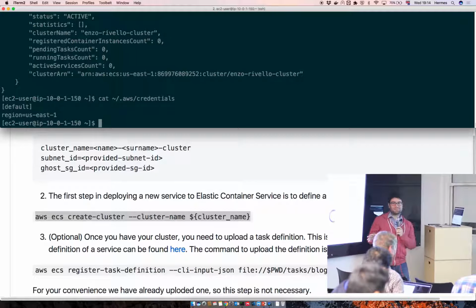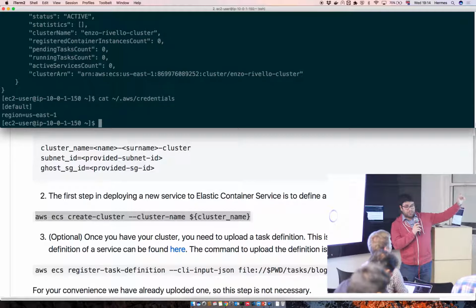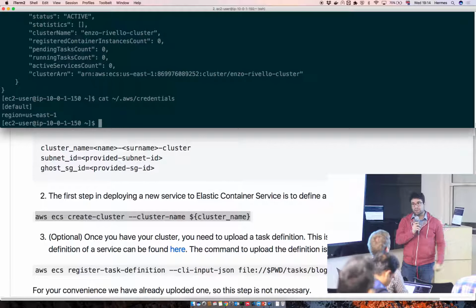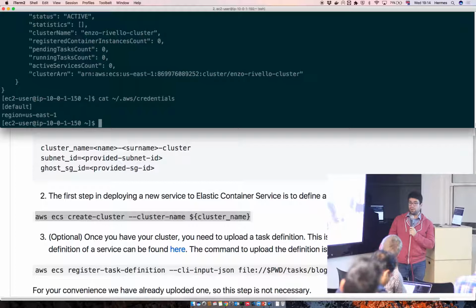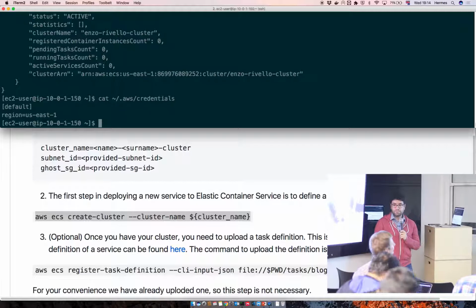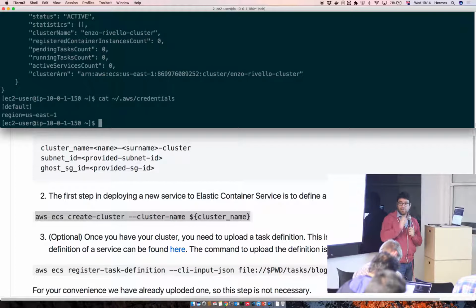As I said before, it's done only by the ec2-user, and if you cat .aws credentials, you will see that it's been provided with a default region, which in this case is US East 1. This is also one of the limitations of Fargate we're going to talk about later. Right now, it's available only in US East 1, not everywhere else. All right, is everyone at this point? Did everyone create their own cluster?